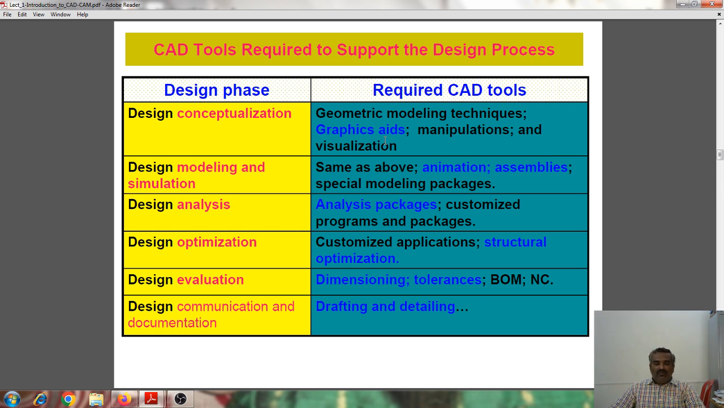We need to model the components. One is animation. Animation is nothing but how the parts will be animated, meaning how they rotate, how the component moves, or how the part moves with the other part. And assembly we can see during the assembly process.